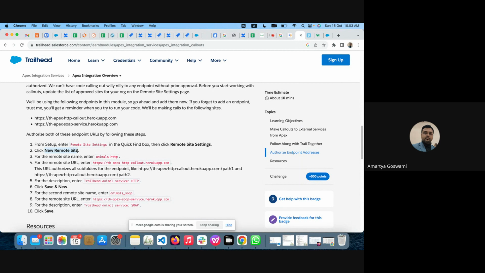From setup, you can search for remote site settings. There, with some name, you can specify the remote site. This is one of the URLs, and you should be giving the root URL, not the end URL. Once you create this remote site setting, then this URL is considered a valid URL to be called from your code.